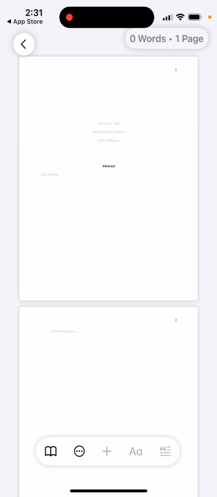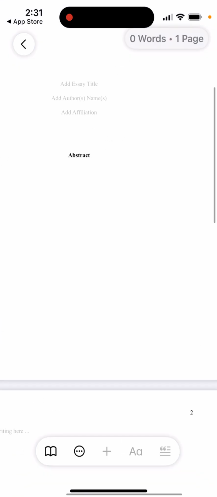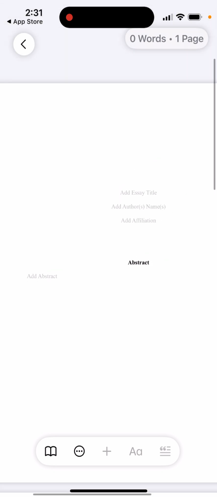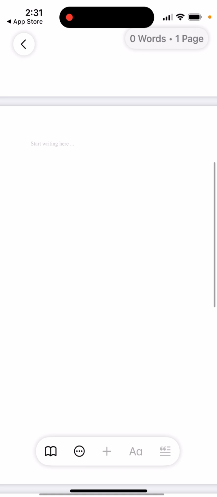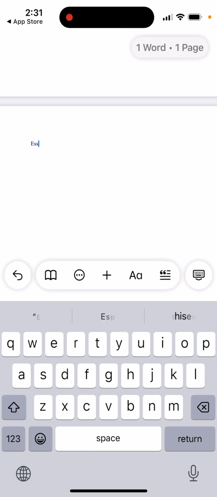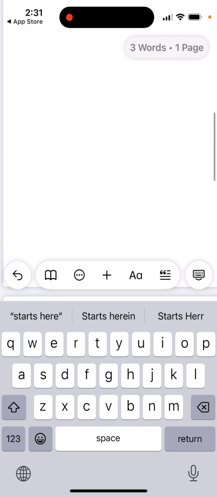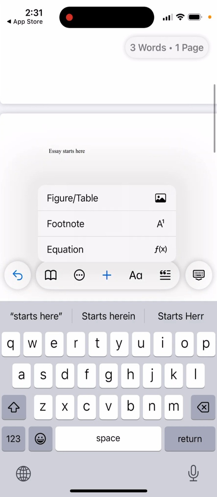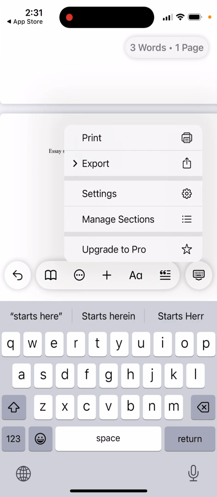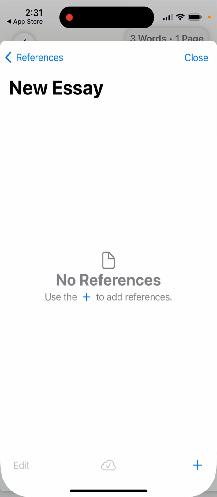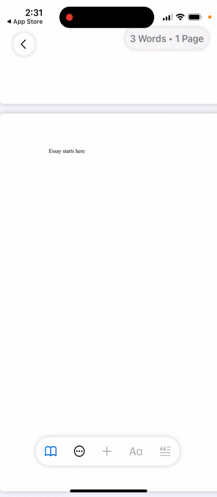So, and as you can see, it looks like that. So you just have templates, you see essay title, names, affiliation, abstract. You can start writing. It's a nice font. You can see references which are added. You can just add figure, table, footnote, equation. You can print, export settings. You can just see it like that. Then new essay, so quite cool.